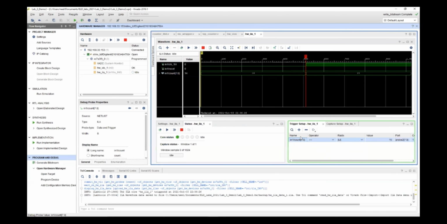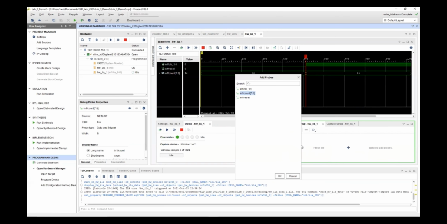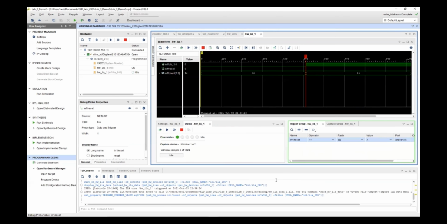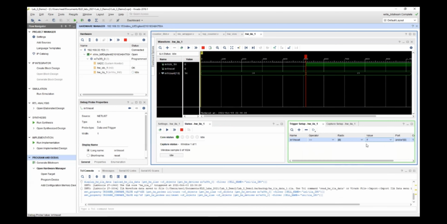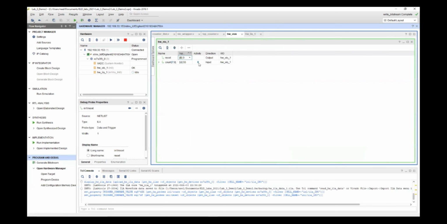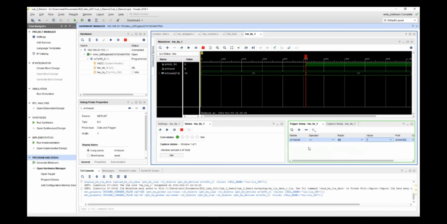Now let us add a different event or a different trigger. This will be the reset. Whenever reset goes from 1 to 0, this will be my trigger, and the ILA will capture that moment. Currently the counter is going up and there is no trigger condition for the counter. There's only a trigger condition for the reset now.